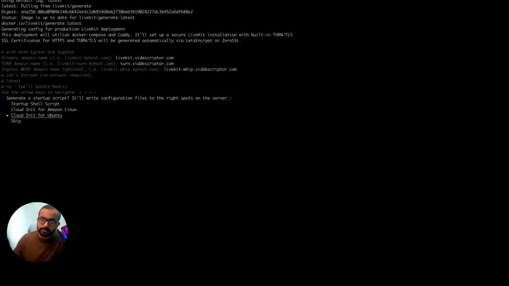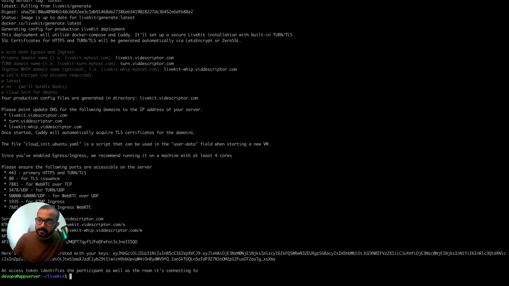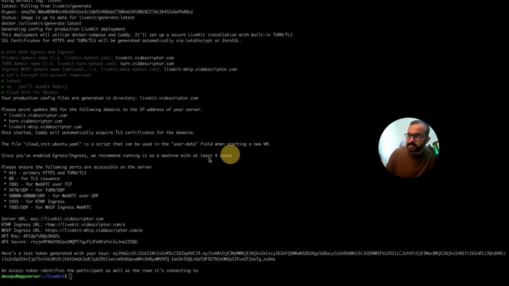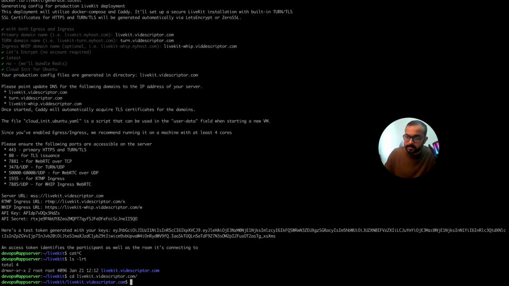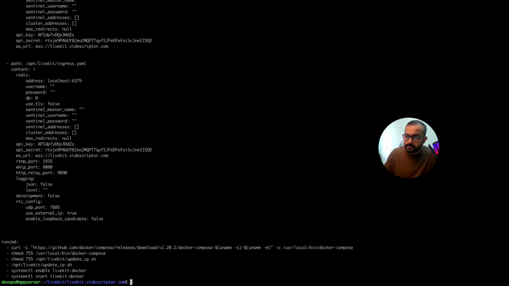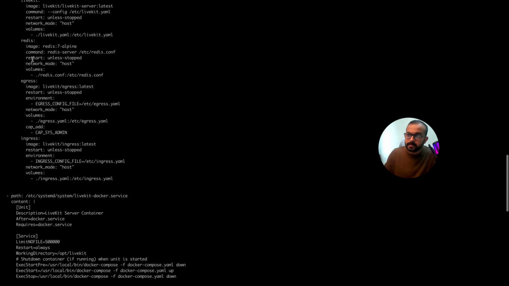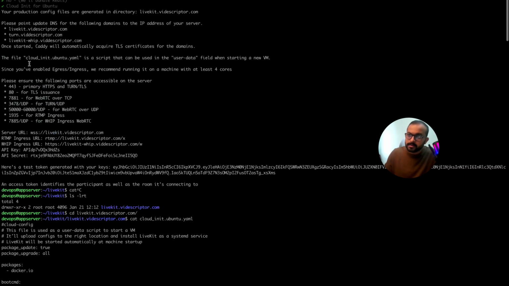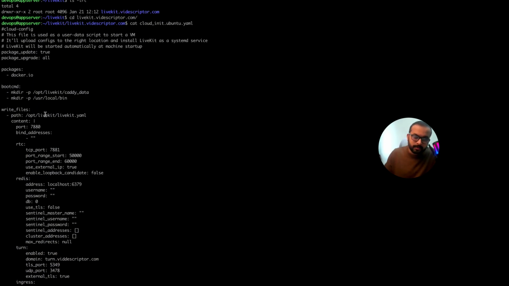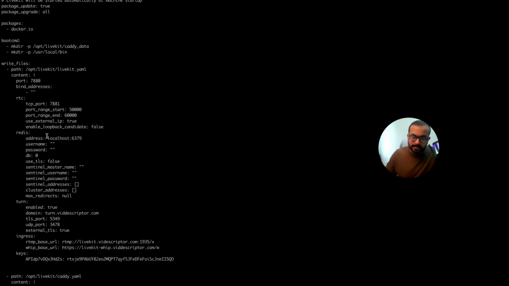I'm just going to use Ubuntu, because this is the Ubuntu machine that I'm running, and then hit enter. As I do that, you can see that it has been able to create all the configurations. This is the configuration that you should use to update the user data section in your cloud provider. If I do ls, you see that this new folder is created. And here, if I view this file, it contains everything in a Cloud-init supported format. You just have to update your Cloud-init user data section with this script, and that will install everything and start the LiveKit server with all the packages that are needed.